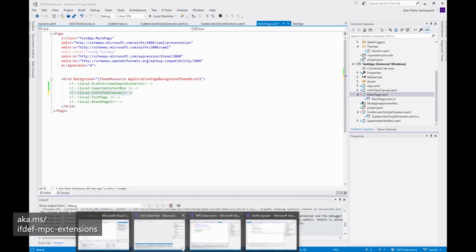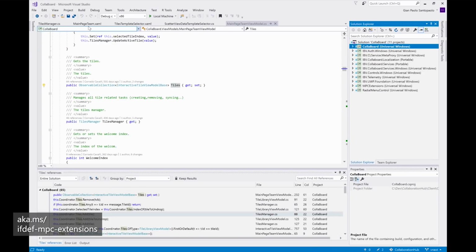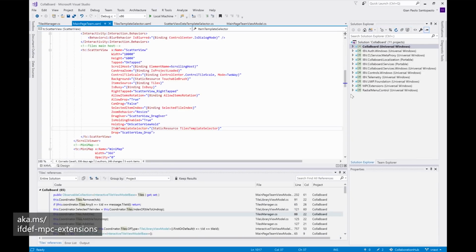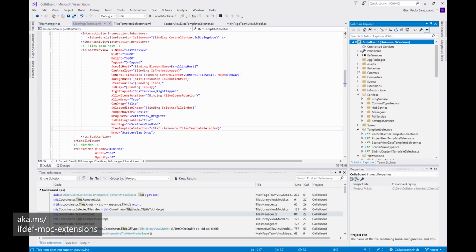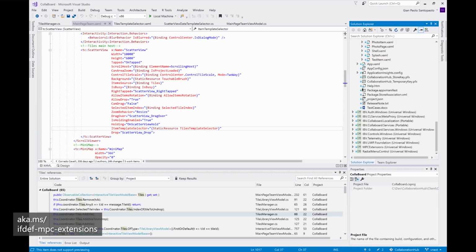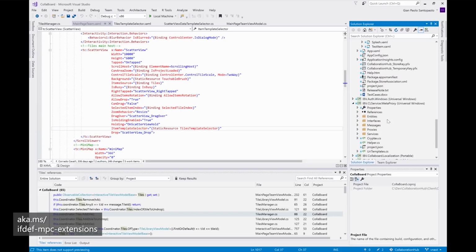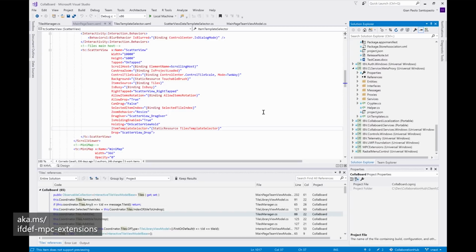Now I can show you how we are using the scatter view on Collaboard in our application. And this is your source code? Yes, this is actually all the work we are doing on the Collaboard. It's really cool. That's a huge project. Yes, we have a lot of stuff over there.